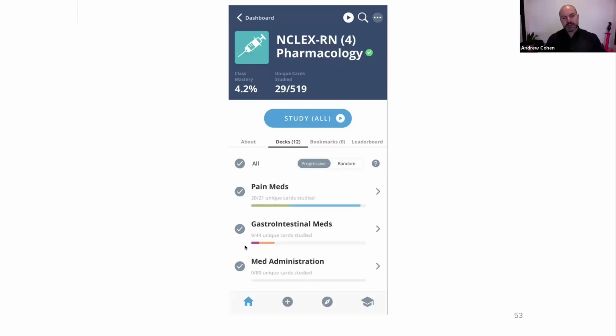So you can see what's checked here. If I click study, it's going to start showing me flashcards from wherever I'm up to. It could be the second deck, the fifth deck. You can see here's sort of the fringe of where I haven't seen these cards. They're still gray. I haven't seen them yet.